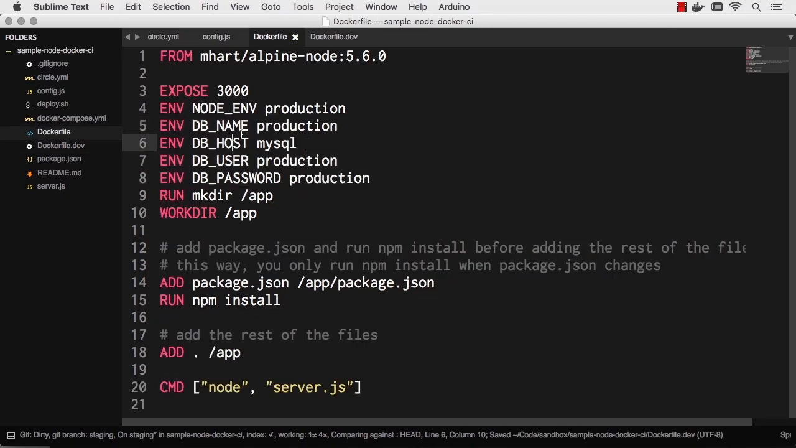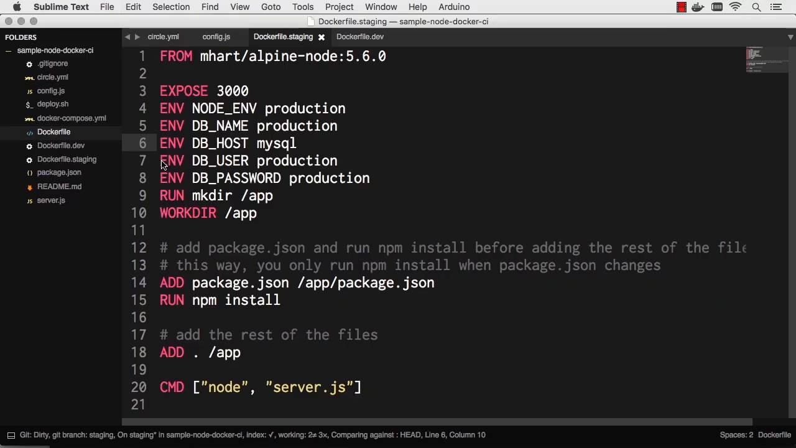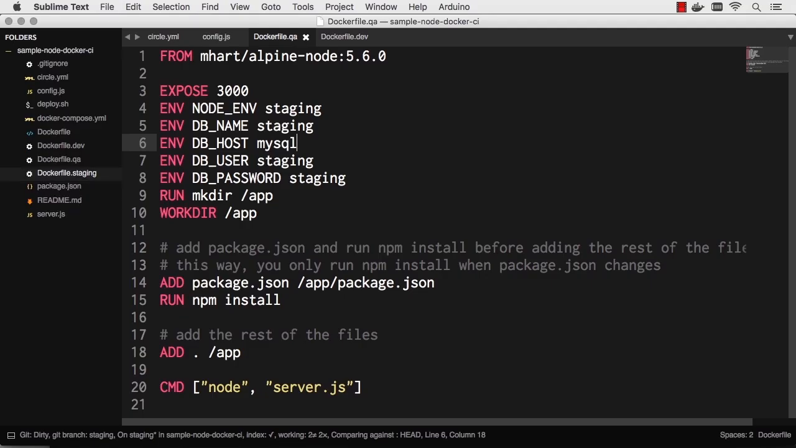There we go. So now I can also save my Docker file and call it dockerfile.staging. So this will be my staging build, and I can change all these to staging. Everything else remains exactly the same because we really do want to build the exact same code, the exact same image across all environments. We just want it to be configured differently since it's going to be connecting to different databases. So there we go. And then I'll also make a QA version. And there's our QA version.